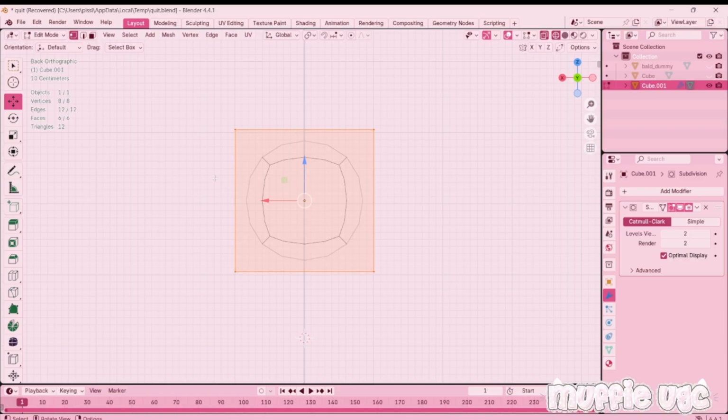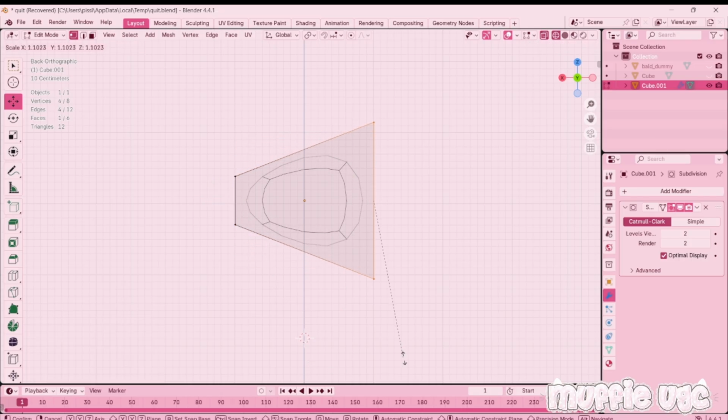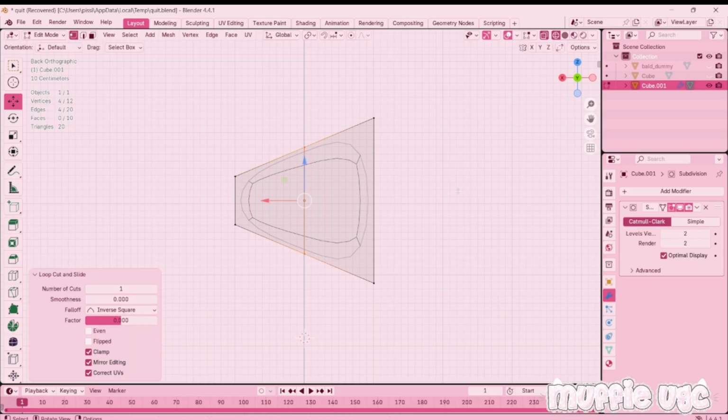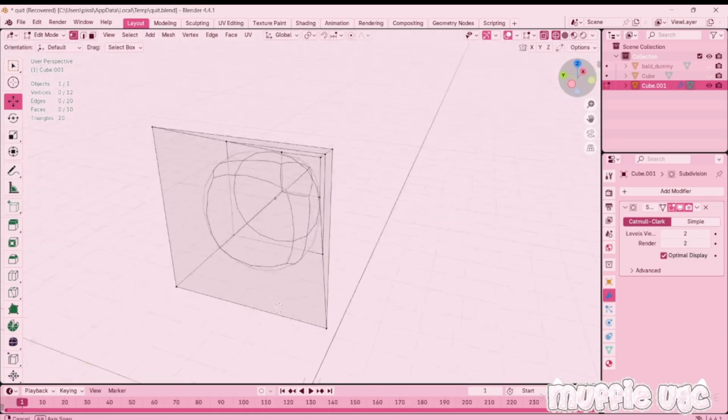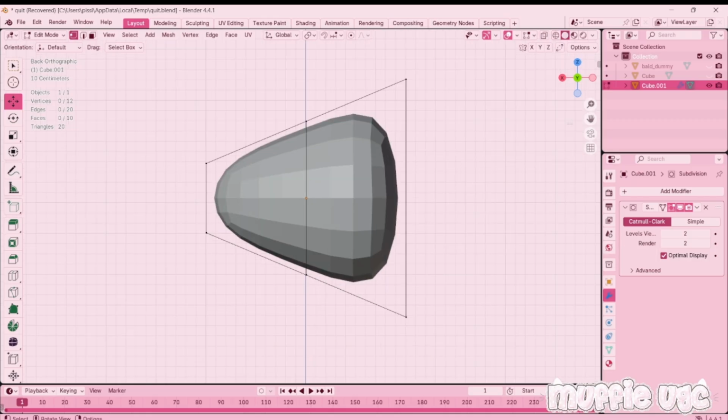the wireframe. Select these 2, make them smaller. Select these 2, make them wider. And now do Control R. I will just be putting this one in the middle. And now we can go back into solid, which is holding Z, and moving your mouse over to solid.